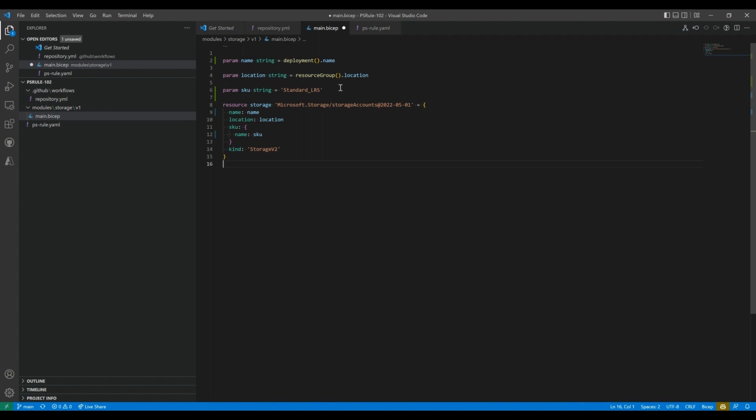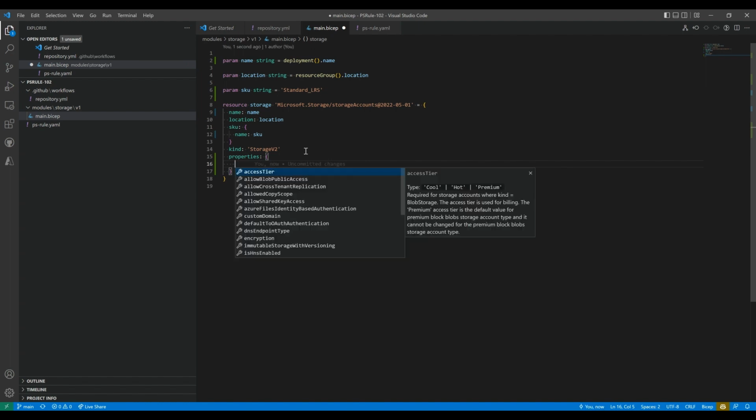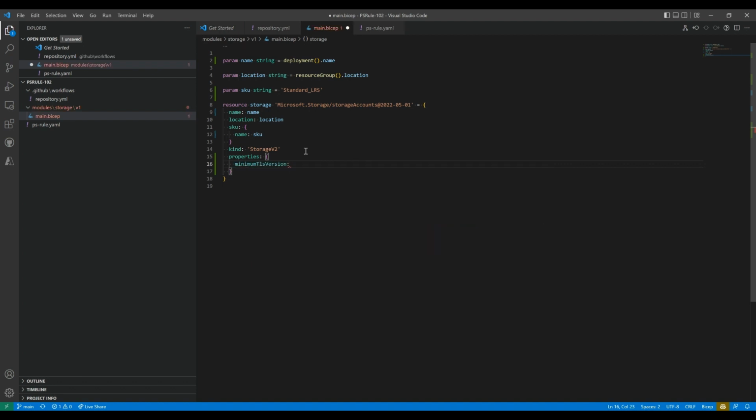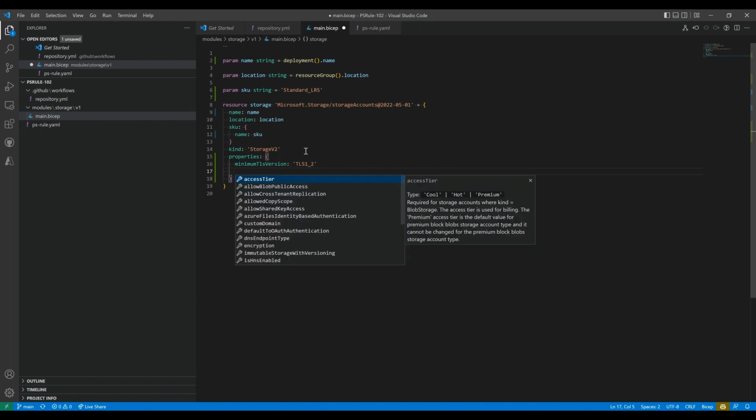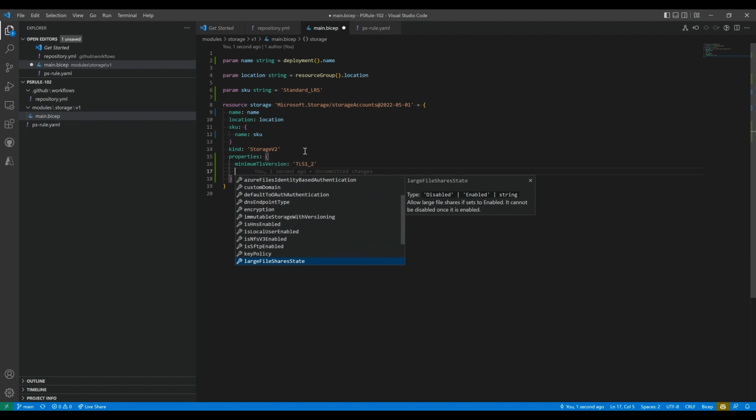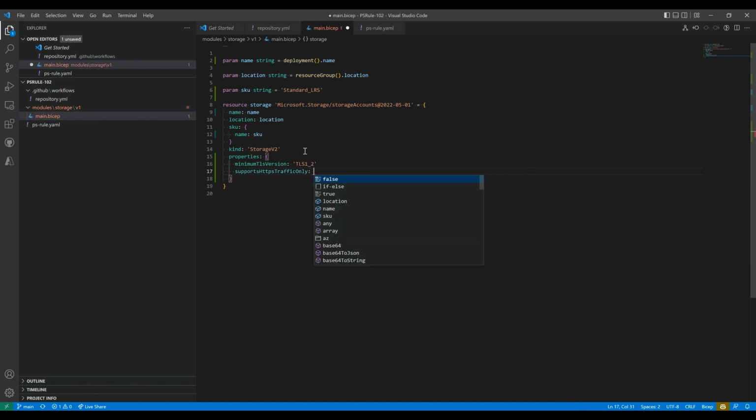Awesome. All our parameters are linked up. Let's also go ahead and add some additional best practices in terms of well-architected recommendations. So let's go ahead and set our min TLS version. Let's make sure that's TLS 1.2. Let's also go ahead and require encrypted transport.